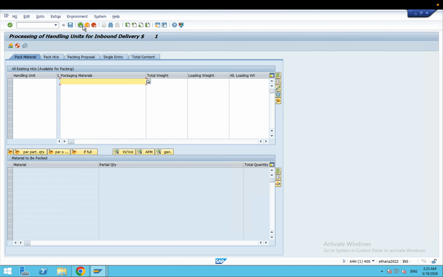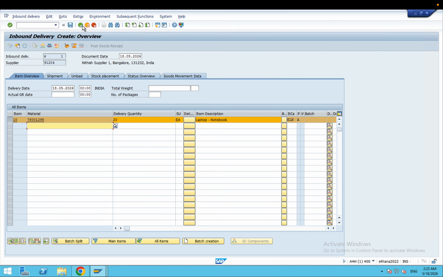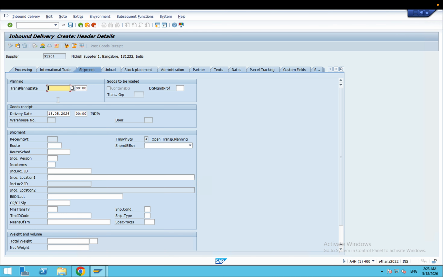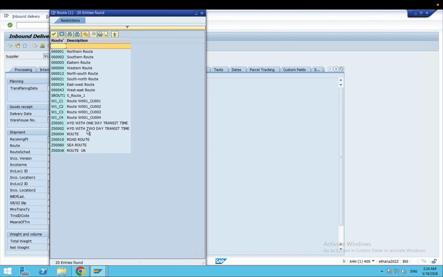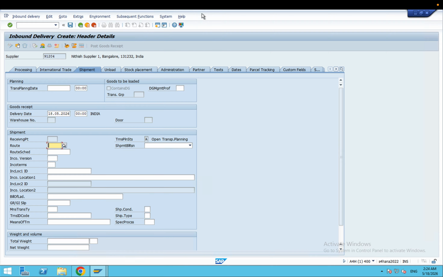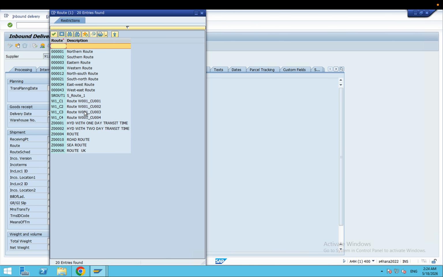This is completely EWM related or warehouse management, but from the MM point of view, you just need to create the inbound delivery. Any other information you have, you can enter, like the route which is coming. If you have transportation management, you will get your route. They are coming on different roads, from the east road to the west road. Why is the route needed? Based on the route, they will calculate the transportation cost and how many days it will take to come.